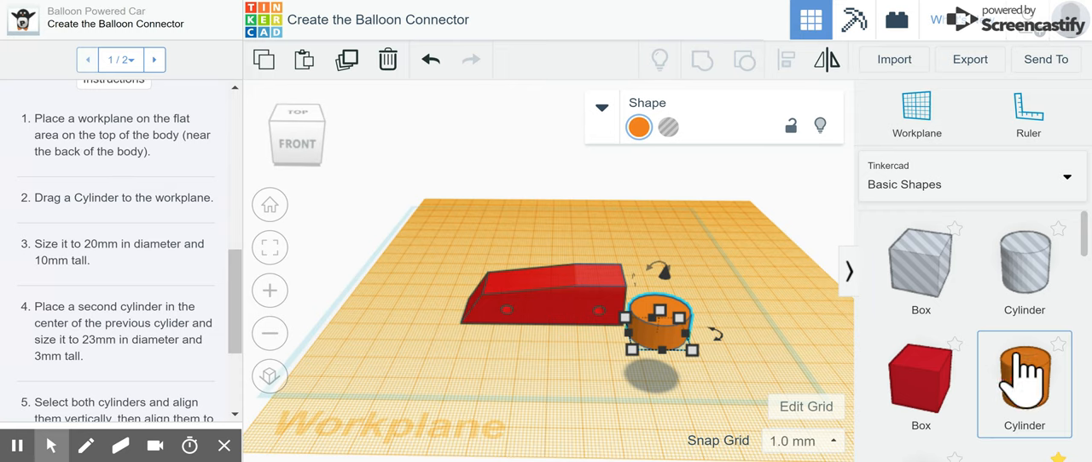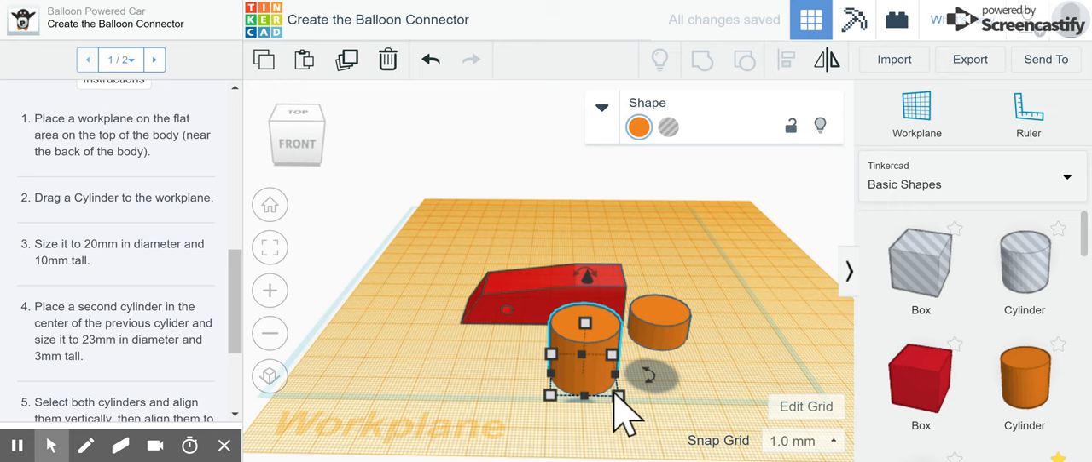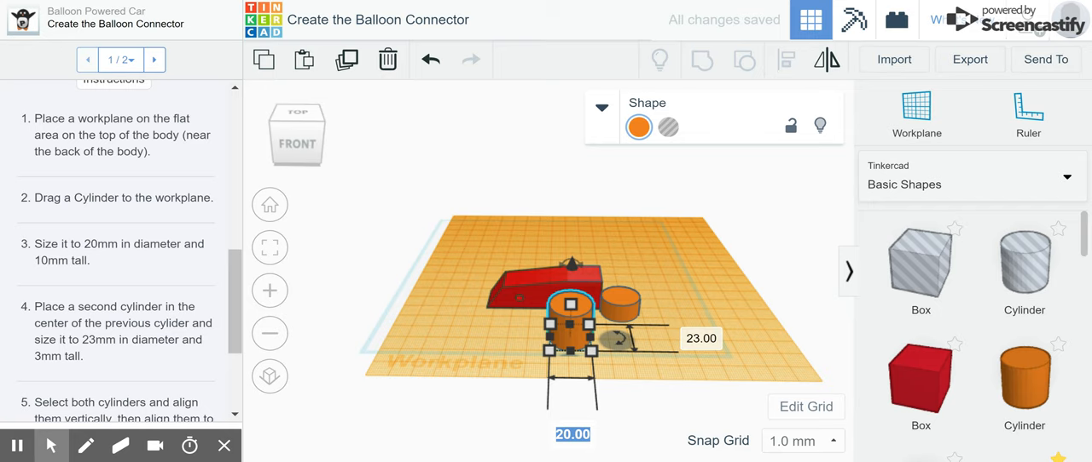And now it says to place a second cylinder in the center of the previous cylinder. So we're going to drag another cylinder over. And before we do that, we're going to size this one. It says to size it to 23 millimeters in diameter. So we're going to click on it and change it from 20 to 23 on this side, and then 23 on this side. And then it says to have it be a height of 3. So we click on the top and change that to 3.